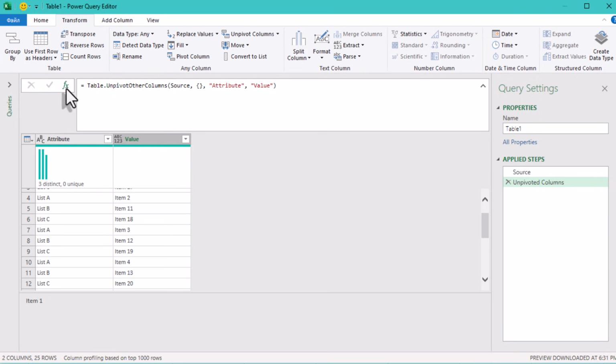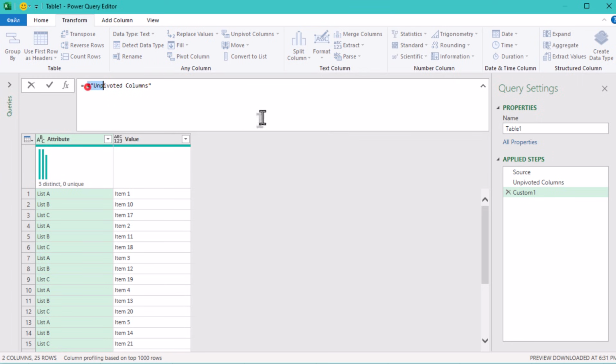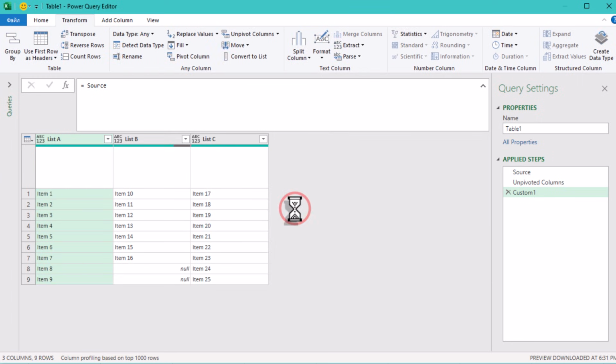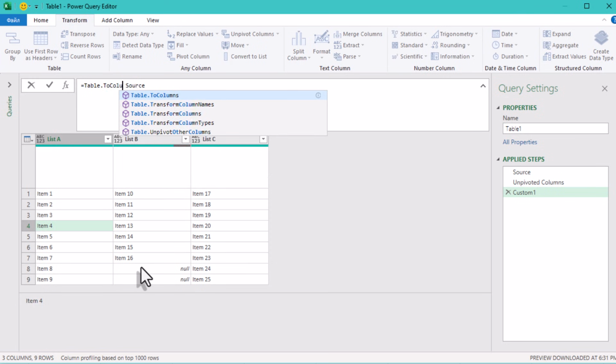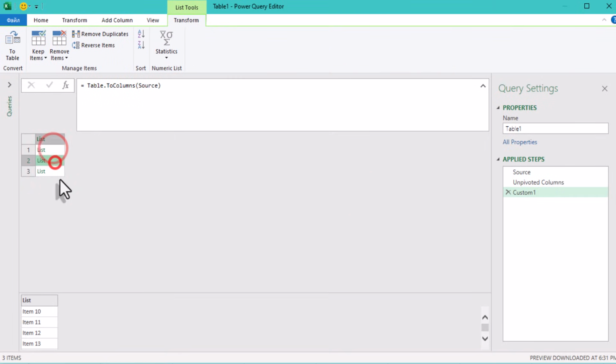It works well when column names might change or you want to stack all columns dynamically. Let's create a new step. We can use Table.ToColumns function to convert your table into a list of lists, one list per column. Then you can use List.Combine function to merge all these lists into one long list.